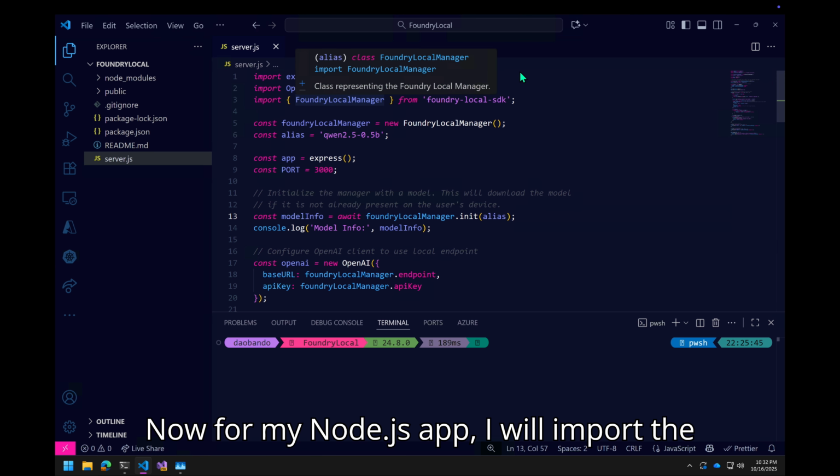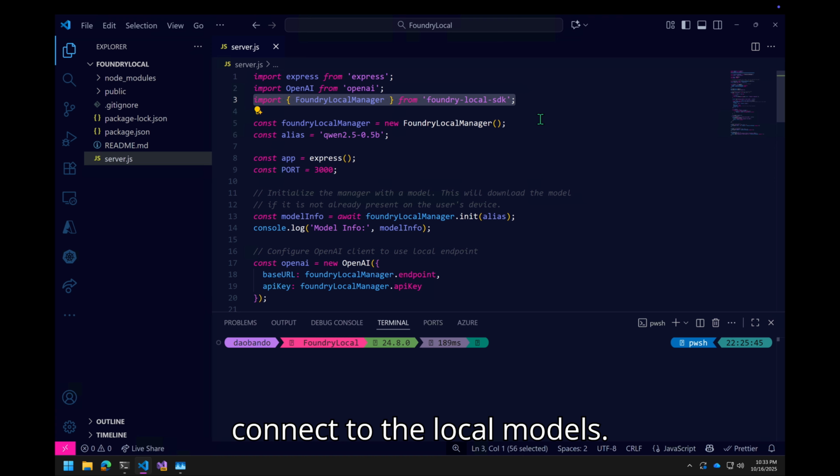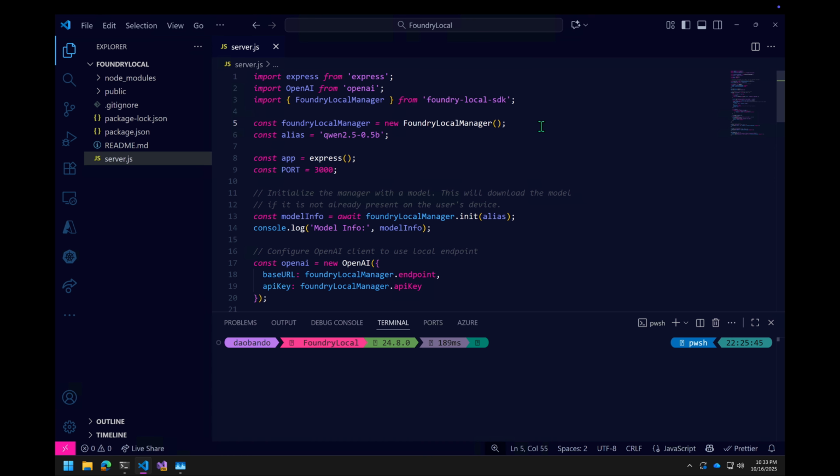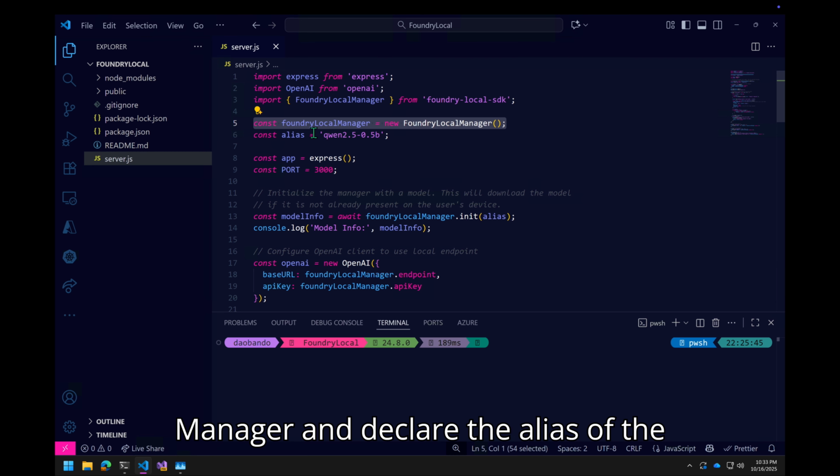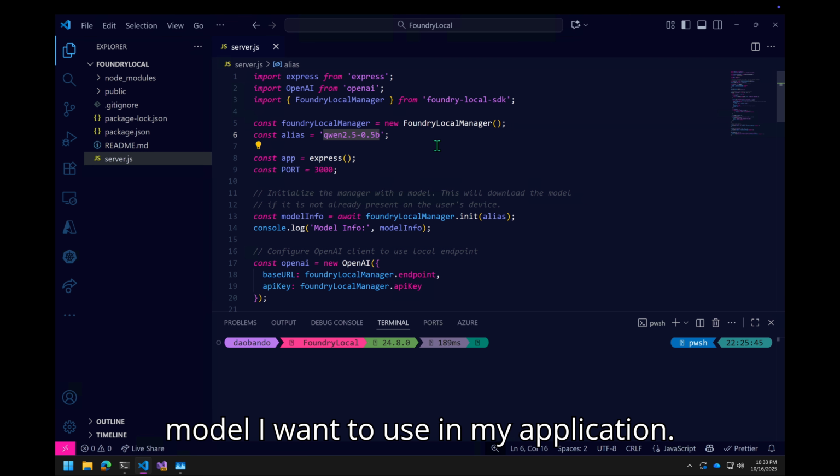Now for my NodeJS app, I will import the OpenAI module to talk to the local Foundry service in my machine, and I will also import the Foundry Local SDK, which helps me interact with the service and connect to the local models. Here I will create a Foundry Local manager and declare the alias of the model I want to use in my application.